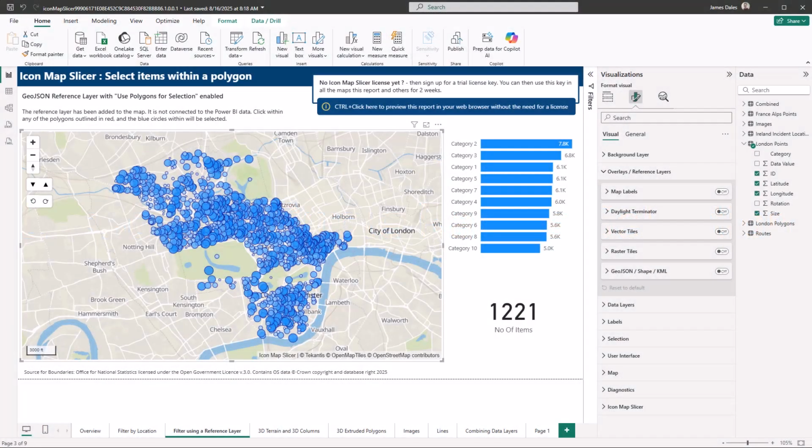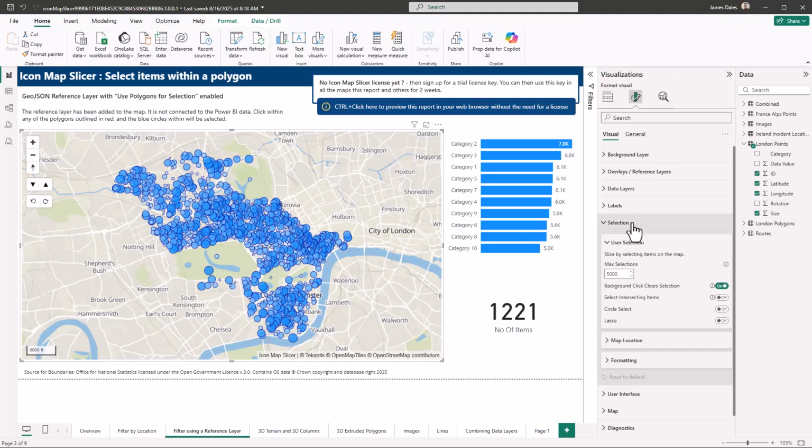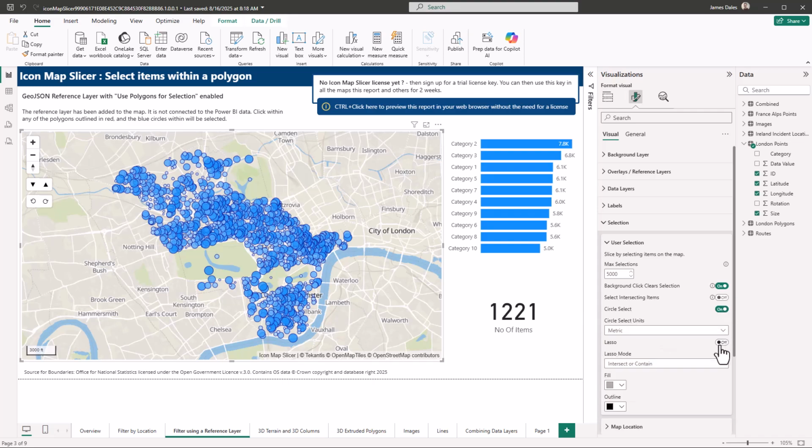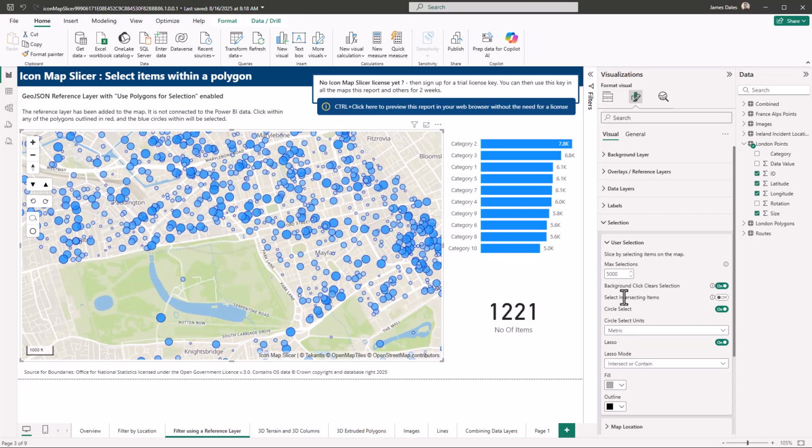The next selection type feature that is worth showing you is down here on the selection menu. And we have a couple of different options that we can turn on to help our users select the items on the map. So I'm going to turn on circle select and lasso select and show you the difference between each of those. Now, turning those two options on will display these two icons here on the map.